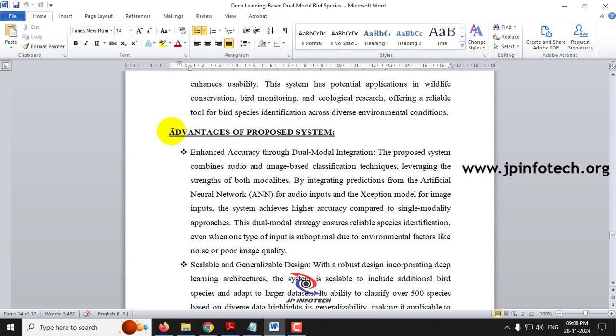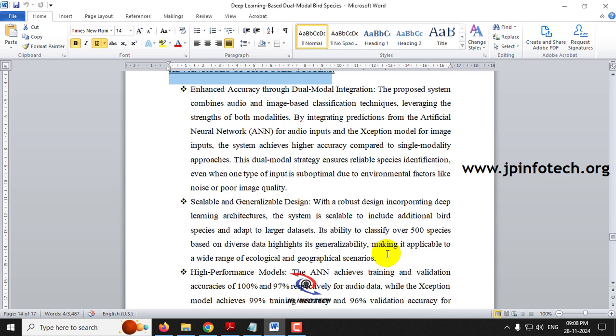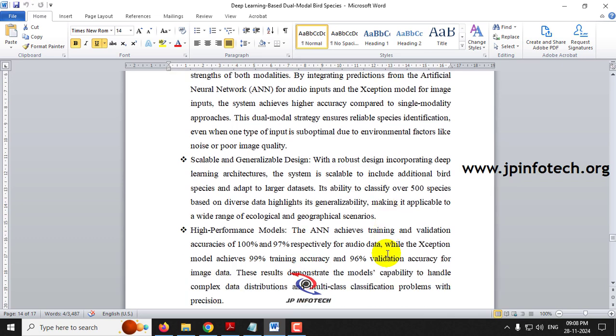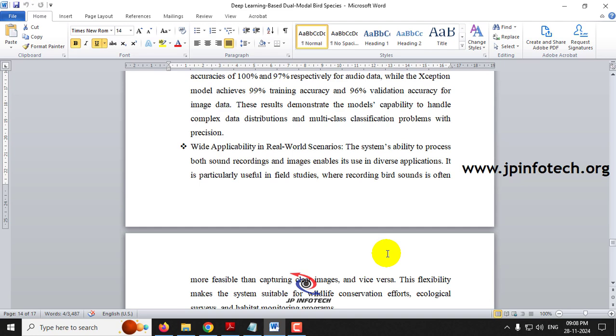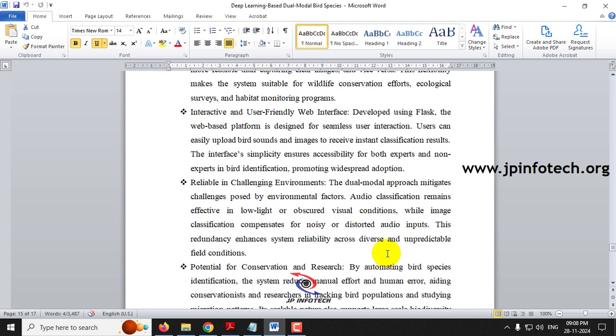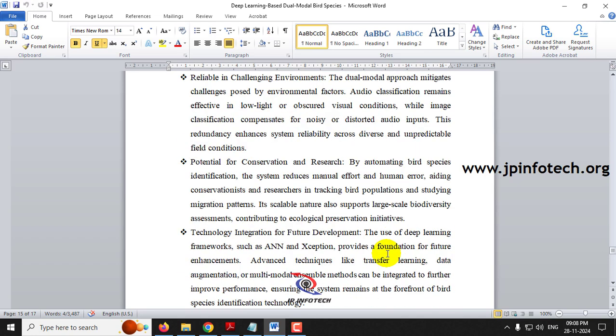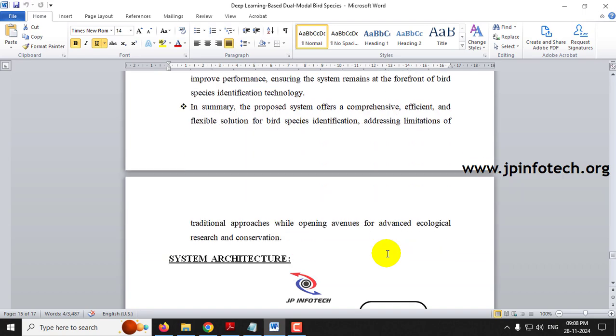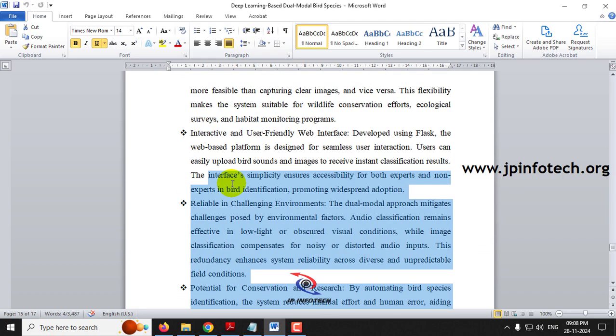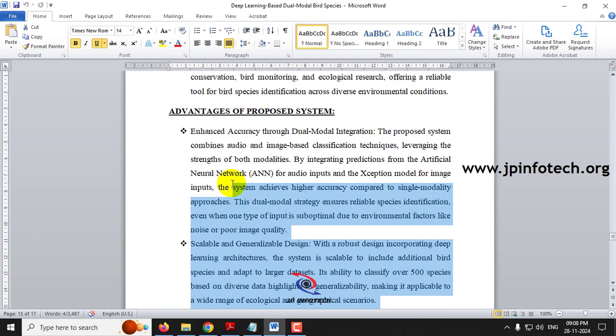Coming to the advantages of the proposed system, the main advantage is enhanced accuracy through the dual-mode integration, since we have introduced the audio-based approach. Other advantages are a scalable and generalizable design, a high-performance model, wide applicability in real-world scenarios, an interactive and user-friendly web interface, reliability in challenging environments, potential for conservation and research, and technology integration for future development. So these are the main advantages of the proposed system.